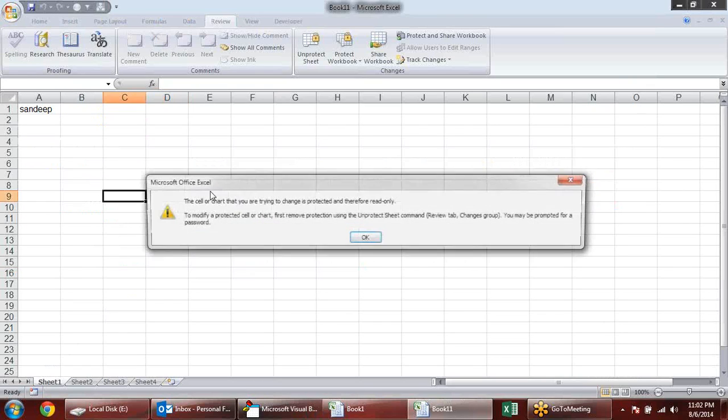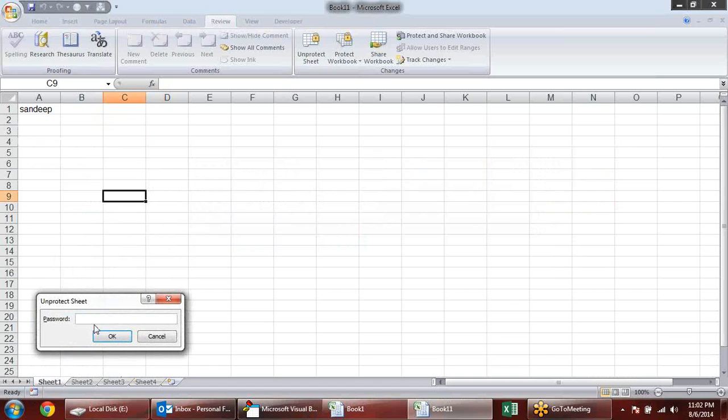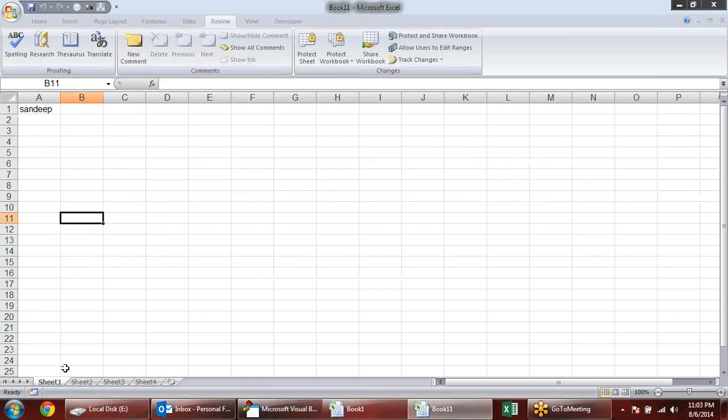I can see it has no entry option. I need to unprotect that, but it asks for the password. So I want to unprotect here. I can use the Unprotect keyword with the sheet also. Now you can see it is unprotected.